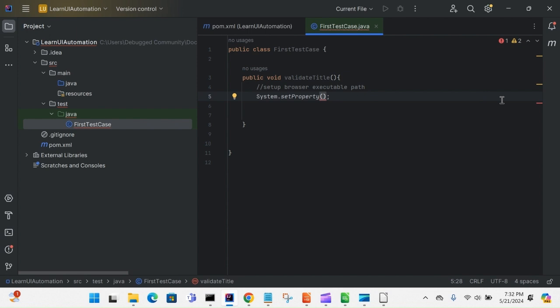Inside which you need to provide two parameters in parentheses. Here in this particular method we don't have any parameters available, but setProperty needs parameters. So what are these parameters? We need to tell it over which browser we are going to execute our test cases. Our test cases would be webdriver.chrome.driver. We are going to use the Chrome driver. We are telling our IDE to execute my script over the Chrome driver. Now the path.